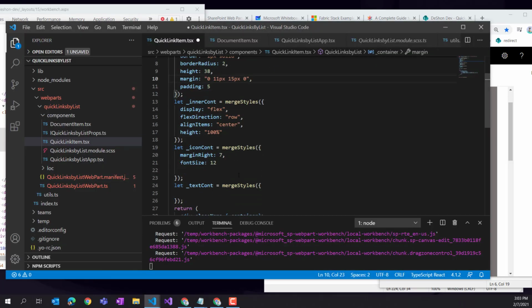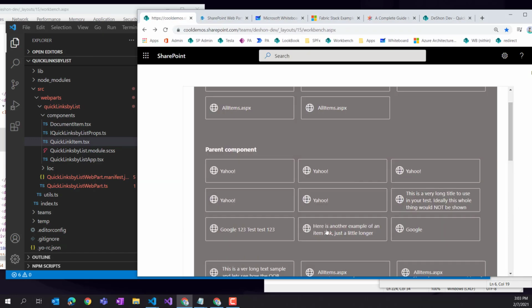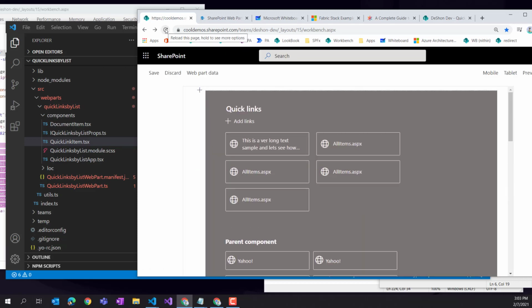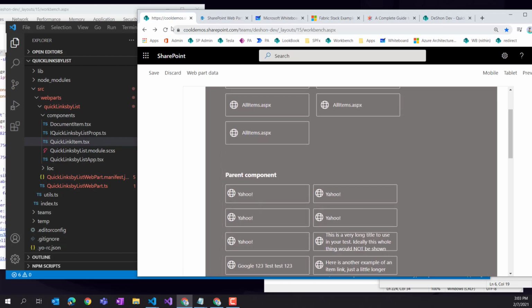So let's go into our icon container. There should be a 22. 12 is way small. Margin right, I think it's still true. Yeah, let me just save this, make sure I don't lose it. Okay, so I think I got everything. All right, let's impact this. Let me just make sure I refresh this. Still true. I feel like I forgot something. I did. Did I not get the right height?